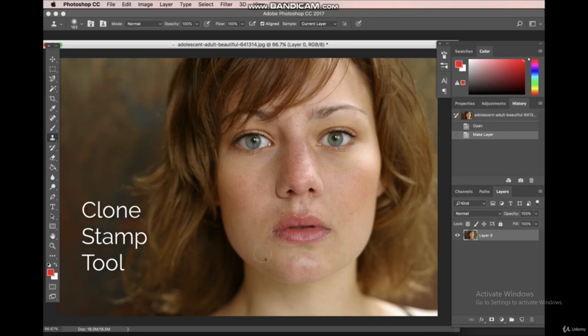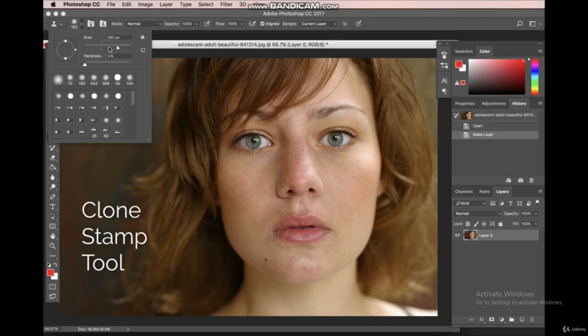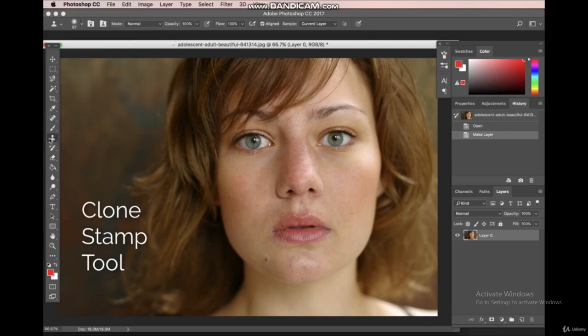I'm actually going to make it a little bit smaller of a brush size, and I want to make sure it's going to cover up just that little point, so I'm going to make the brush size a little bit bigger than the actual mark. Here's how the clone stamp works. You're going to hold down the Option key, and if you're on Windows, I believe it's the Control key, but on a Mac you hold down the Option key.